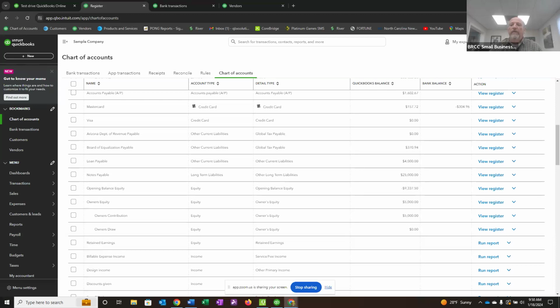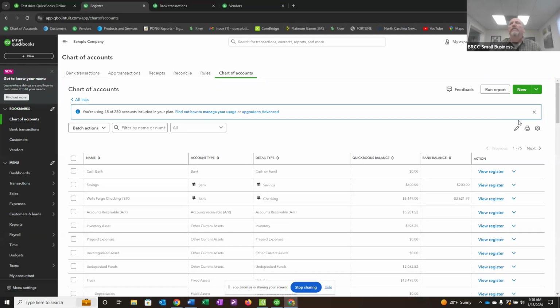When I open the chart of accounts in my QuickBooks, I do not have an option to view the register. The only action I have available is run report or edit. So when you go to your chart of accounts in your QuickBooks, to view the register, you should have view register there. If you don't have view register, maybe you need to go out and come back in again. Sometimes it is quirky, but you should be able to view your register.